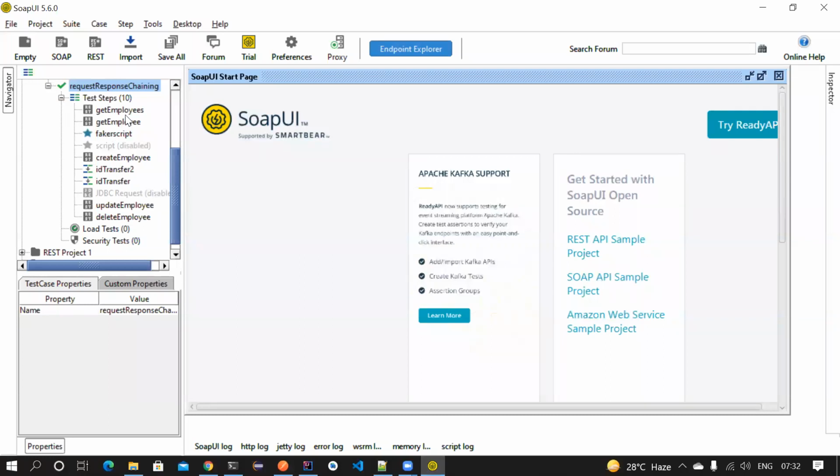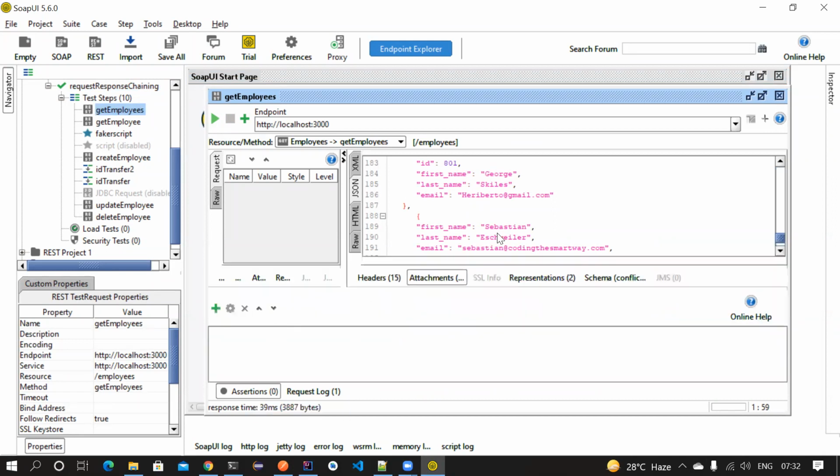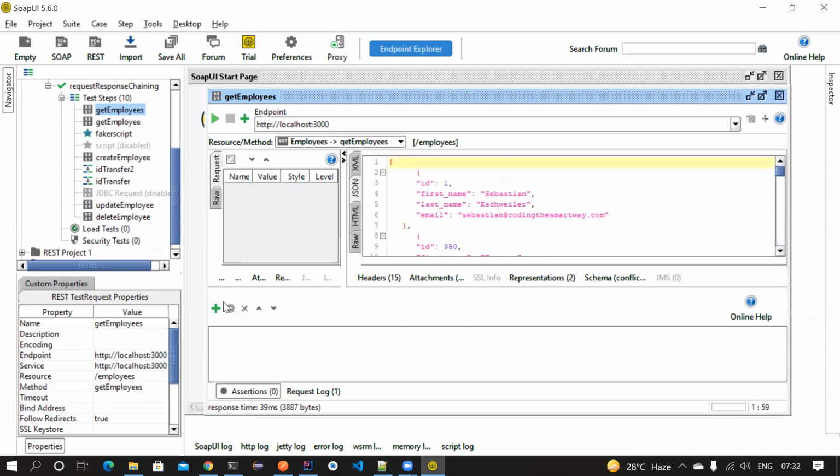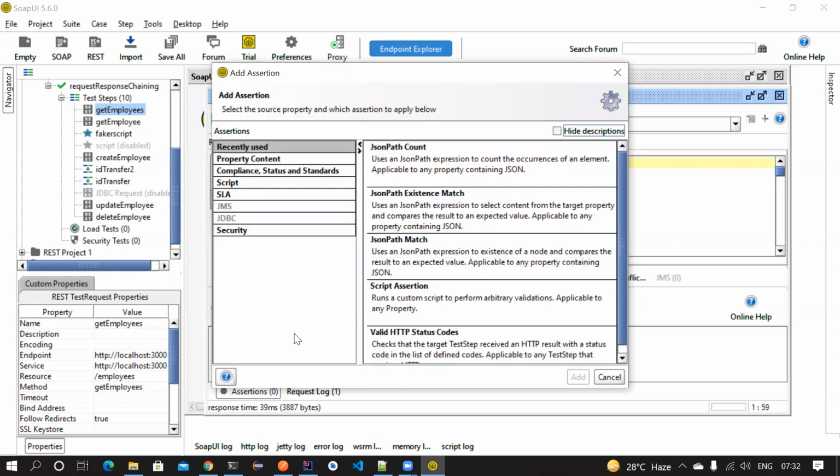So let's take an example. Let's say Get Employees. Once I hit this Get Employees, we are getting the response back. But if you notice, there is an Assertions tab from where you can write your assertions and do some validations. Suppose I want to check whether the time it took now, 39 milliseconds, is less than 500 milliseconds all the time.